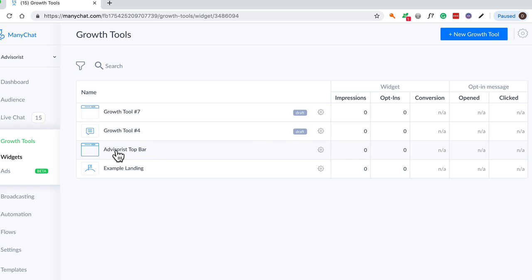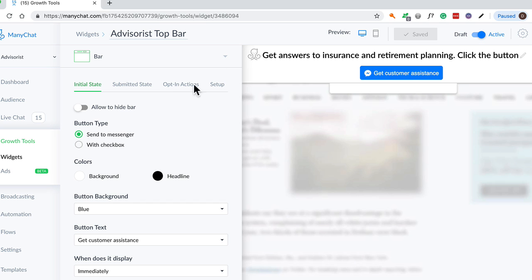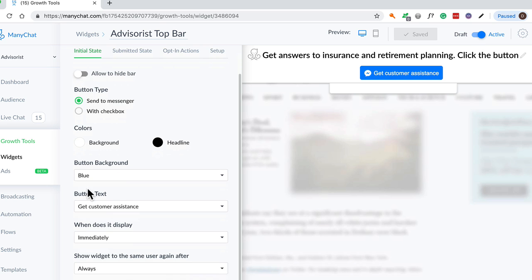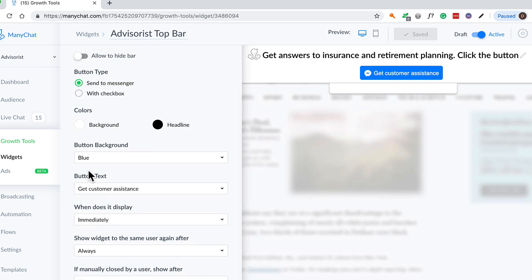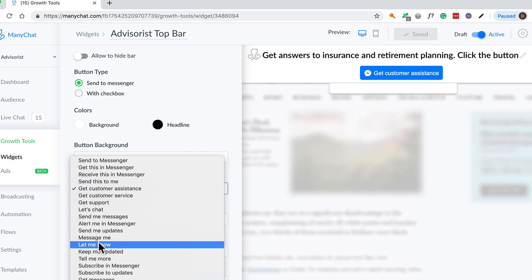And this one is the Advisorist top bar. The first thing you need to do is change the default message that's up there. And this is the message that we put in there. You want to make sure that it's active. You can change a number of the elements for the widget. You can change the background color of the button, the text of the button, and there is predefined text that you can use for that button.